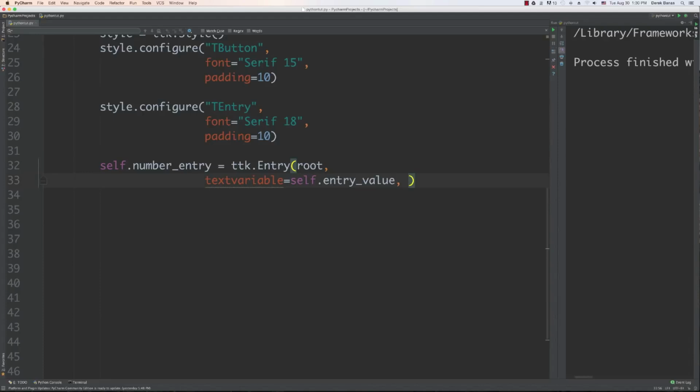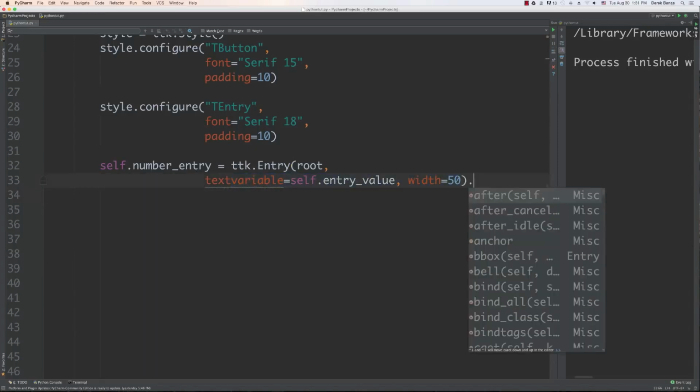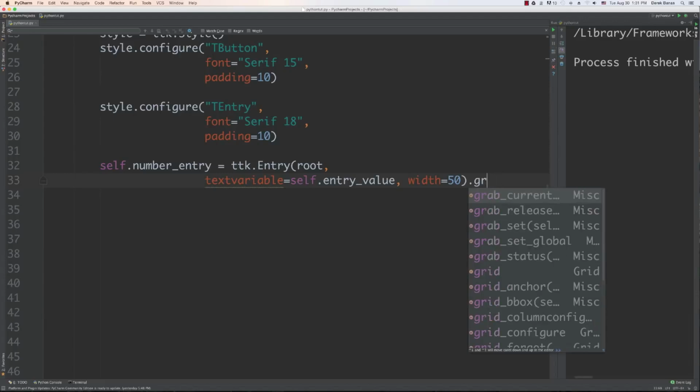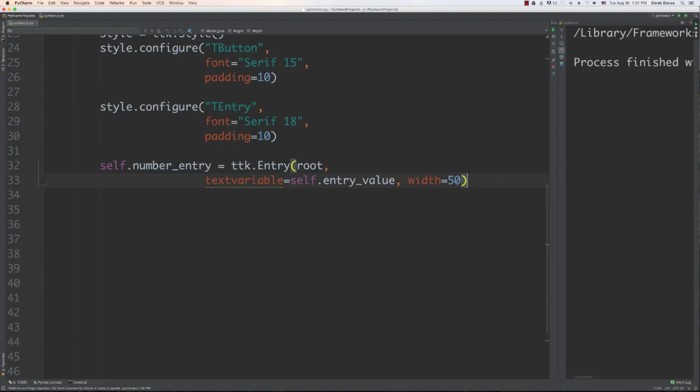And I want this to be a certain width. I'm just going to use my default that I always use, 50, and see how that turns out. Now you're going to have to handle the gridding of this with the grid geometry manager outside of here. If you put .grid at the end of this, that's going to cause problems because that's going to return none. So we want to be able to change this value and get the value inside of there, so we have to do the gridding of it separately.